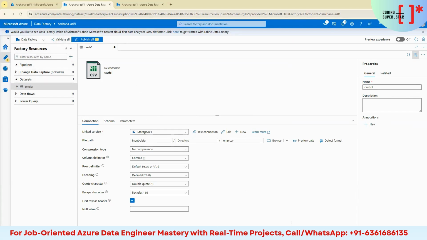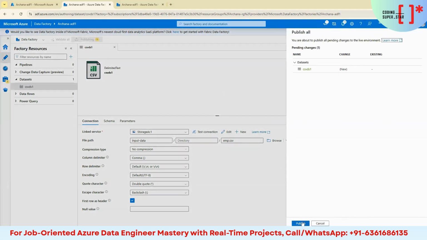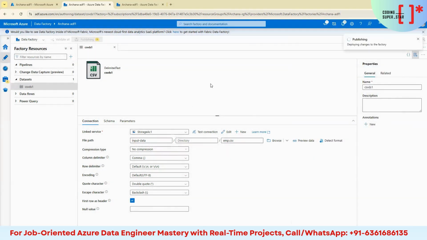After creation of the data set, I have to say publish all, or else it will not be saved. It will show on the top left to publish all, so that my data set is saved. For linked service creation, if you hit save, it will be saved, but a data set is part of the pipeline, so whenever you create it, you have to publish it. Okay, this is one data set for the storage account.